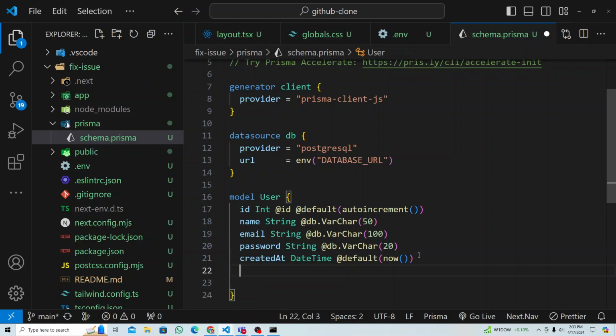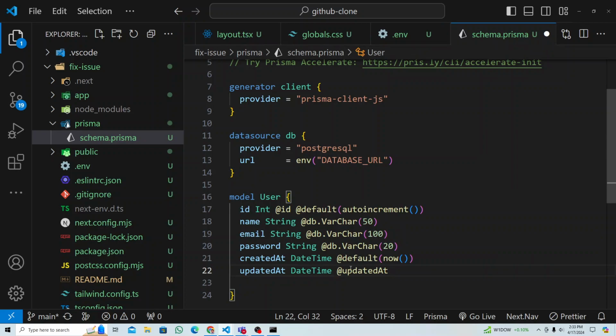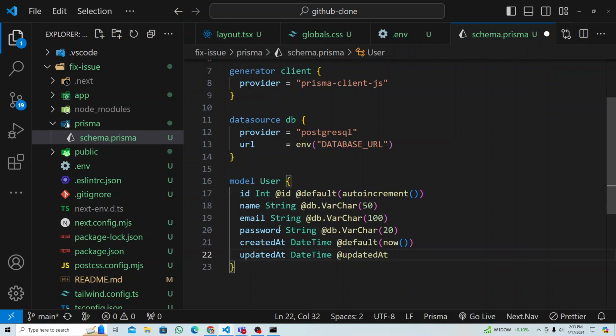Okay, let's say you update the user sometimes, right? So you can even have updatedAt, right? And DateTime, and whenever it is updated, it has the default value also, updatedAt. So at that time it will update, right? Okay, so we're done with the user table, right?